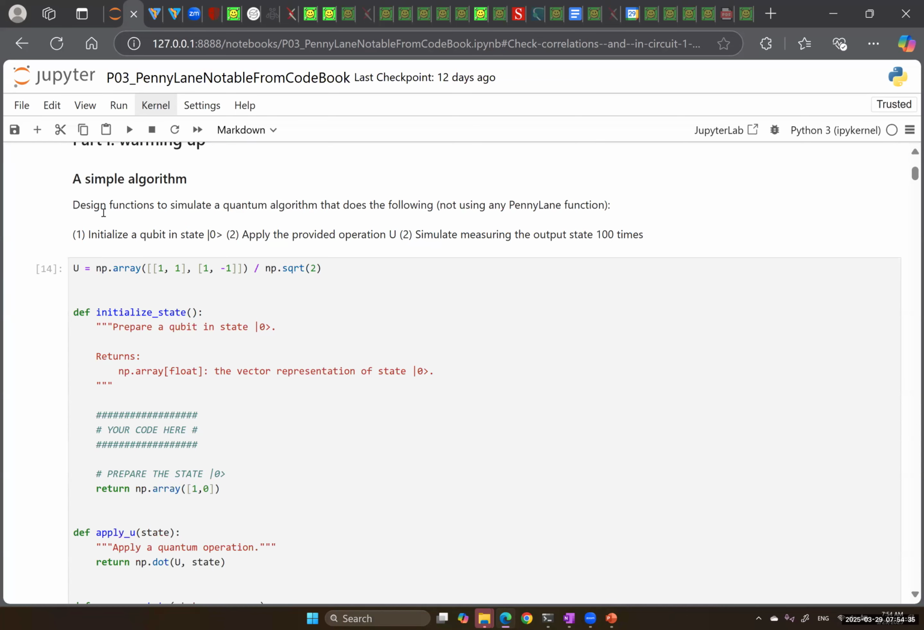So our first task is to design a function to simulate a quantum algorithm that does this. And we're not going to use PennyLane's functions. We'll just start with using NumPy. First, we'll initialize a qubit in state 0. In terms of a vector, this will have components 1, 0.